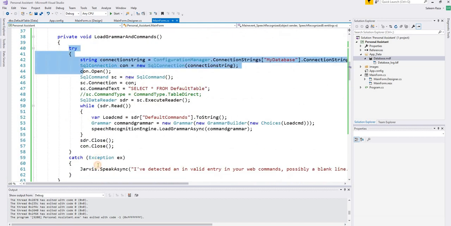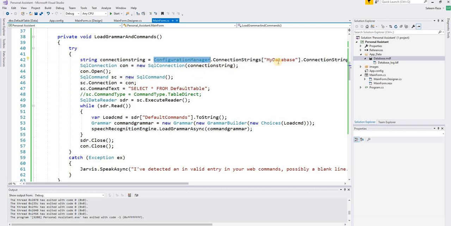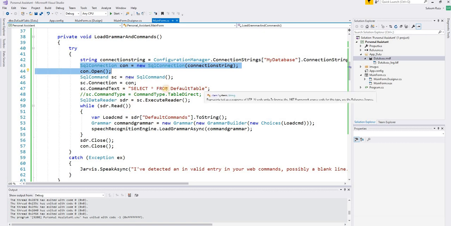We successfully added our database to our app data folder, and then we connected a connection string with our app config file. With the configuration manager, we added our database connection. Then we created a SQL connection and opened it, and then we used the SQL command with the connection string and passed our command text. So we selected our table.